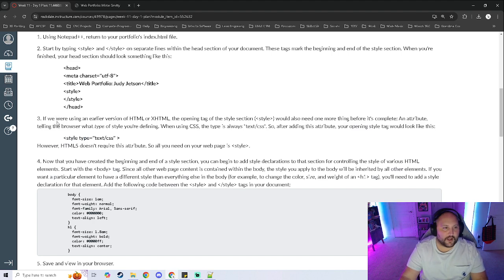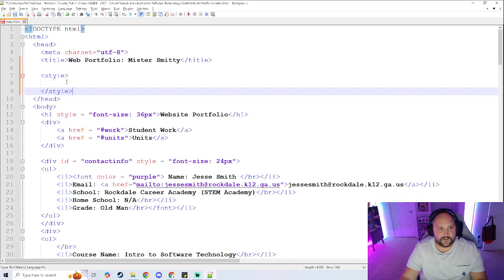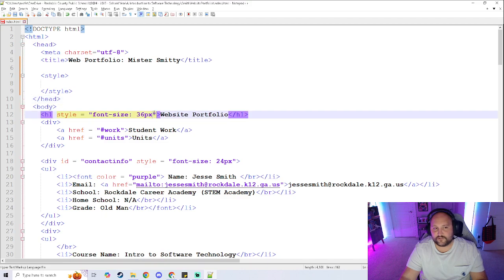Well, here's a little comment. If we were using an earlier version of HTML or XHTML, so older stuff, right? We're in version 5 now. You would also need one more thing. There's an attribute telling it the type of style. When using CSS, the type is always text/CSS. After adding this attribute, your opening style tag would look like this. But again, guys, it's just a note. In HTML5, you don't have to do that. All you need is style. So what we've done here, style and style, works just fine.